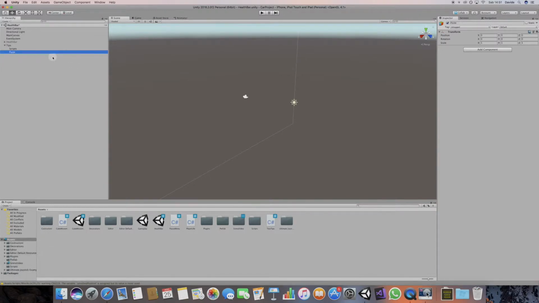Create an empty object, and from the first empty, copy the position. You can copy the transform, with Copy Component. You are copying the position x, y, z and all the other data. And if you want, go to another empty and paste the component.